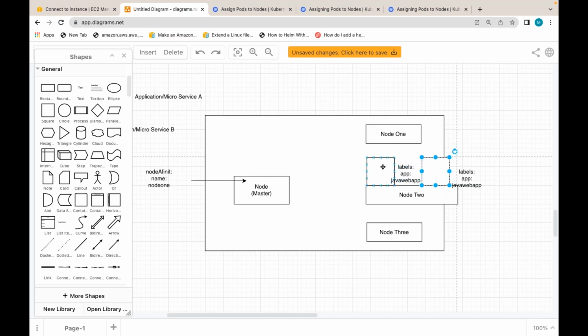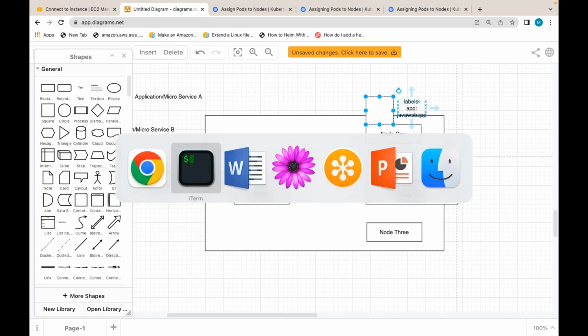If I use pod anti-affinity on the same pod labels, it will work like this. It will never run together. So can I use this to avoid that type of situation? Yes. So let me show that.